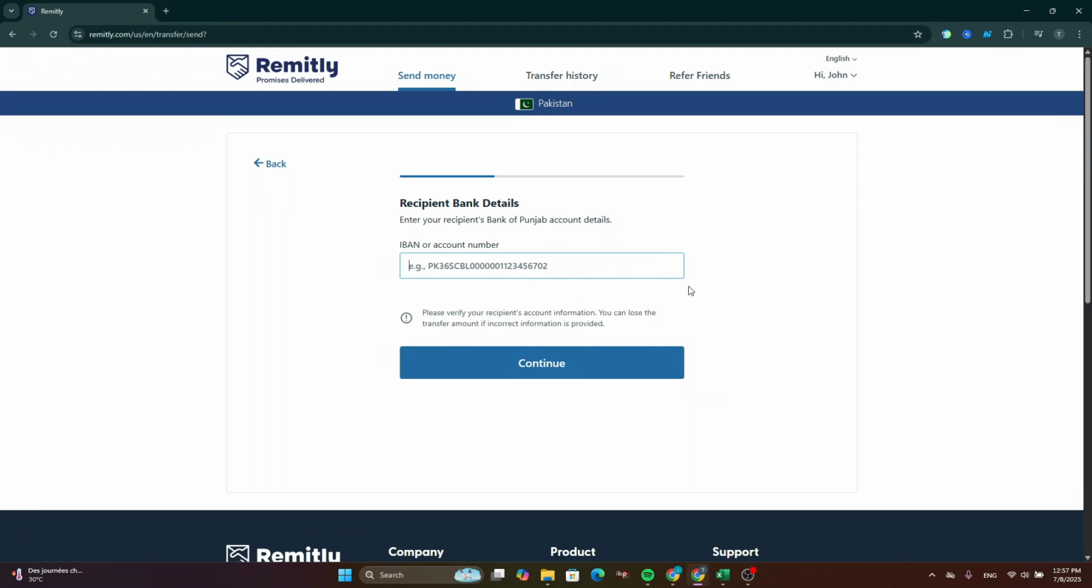And after that, provide the recipient's first name and last name. And after that, provide the phone number of your recipient. And now you will need to add your debit card to be able to send that money.